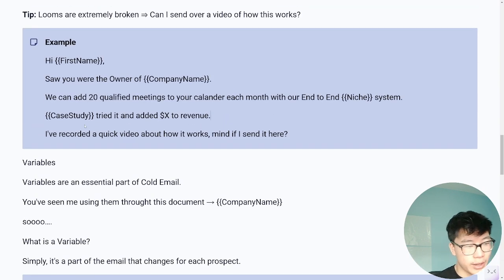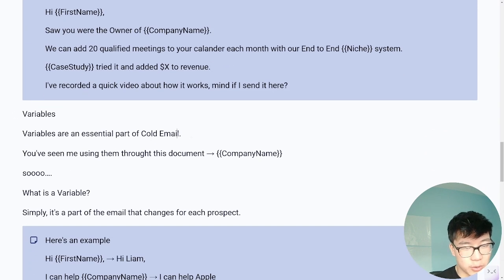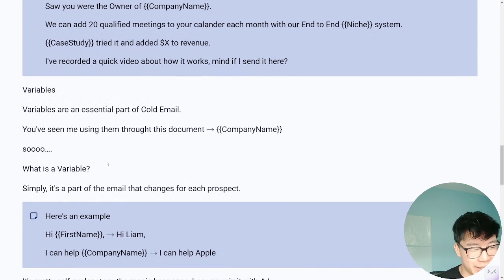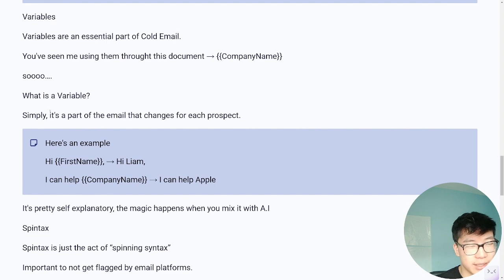Variables. So yes, variables are essential to cold email. I've shown you them in the syntax in this document. You've seen them. If they aren't already self-explanatory, I'll explain them. Basically, a variable changes for each prospect.